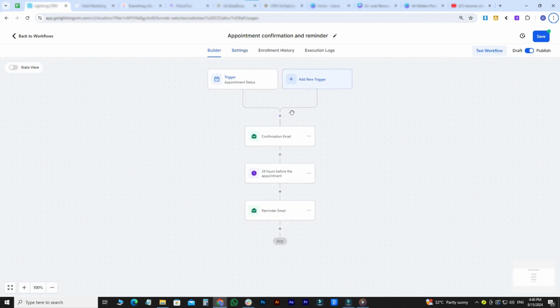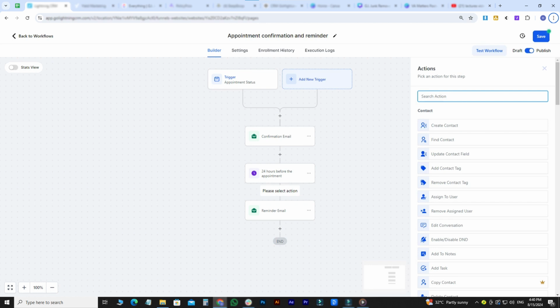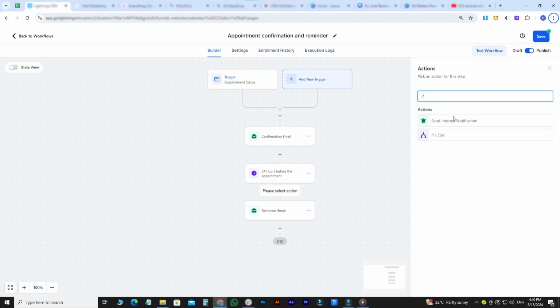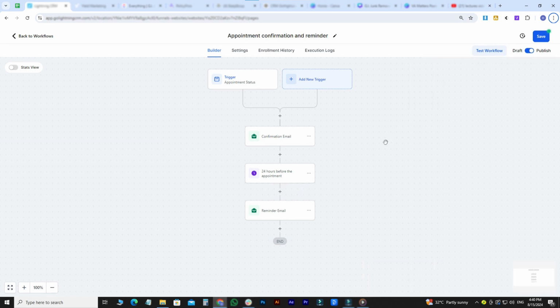Okay, so you can improve this workflow in many ways. For example, you can add if else branches in this workflow. You can find the if else in the actions tab, search for if else action, and you can see the if else action here. So that's it for the builder part. Let's move on to the settings tab.